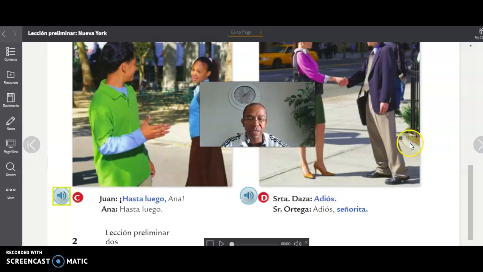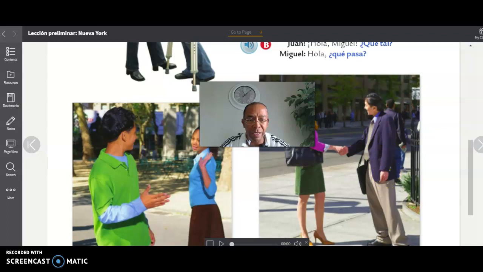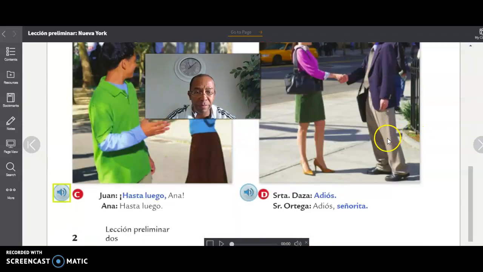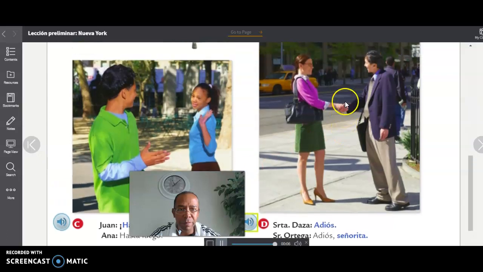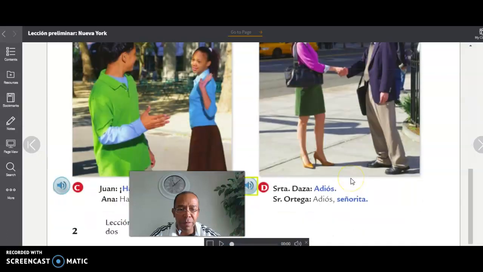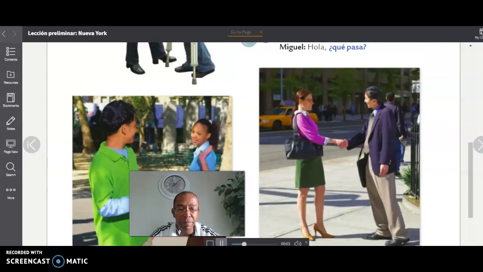Let's listen to this conversation, this gentleman and this lady right here. Adiós. Adiós, señorita. One more time. Adiós. Adiós, señorita.